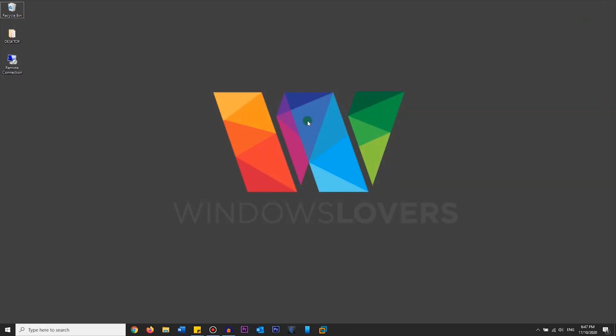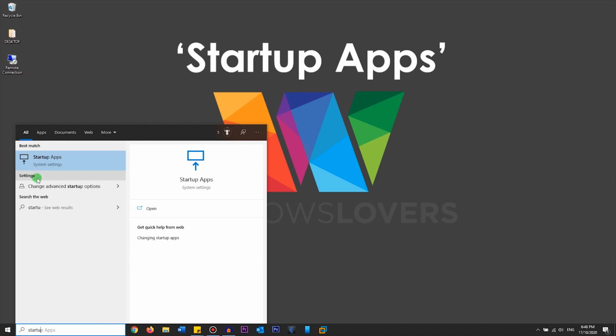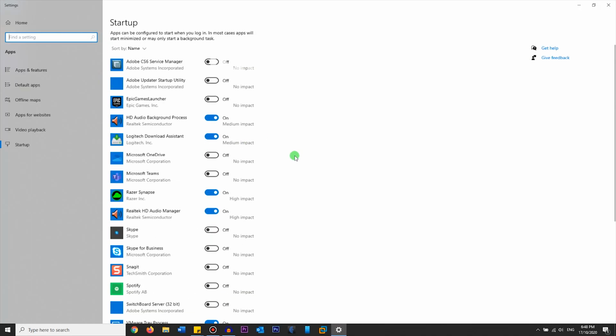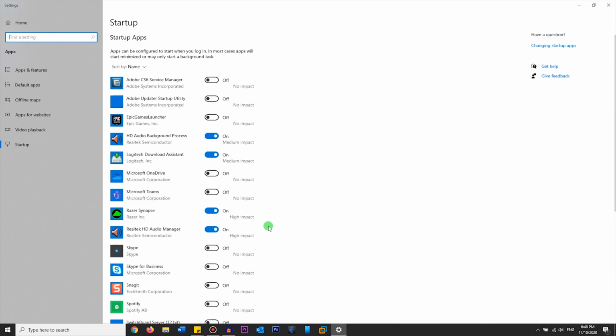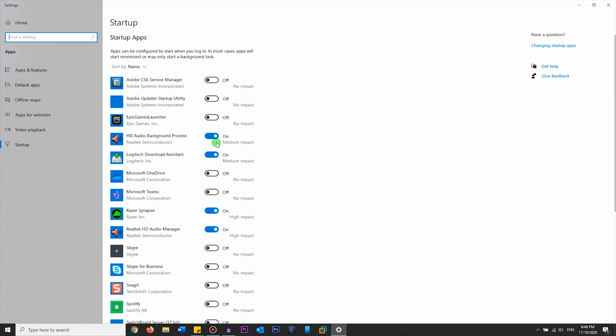I also want to show you how you can manage the startup applications as well on Windows 10. It's quite simple, it's quite easy. So you go to type here to search and search for startup apps, click on it. And it gives you the list of applications that are currently on startup, but it might be turned on or it might be turned off. So if you want to change that, you can just toggle the button from here and then you can turn it off or turn it on.